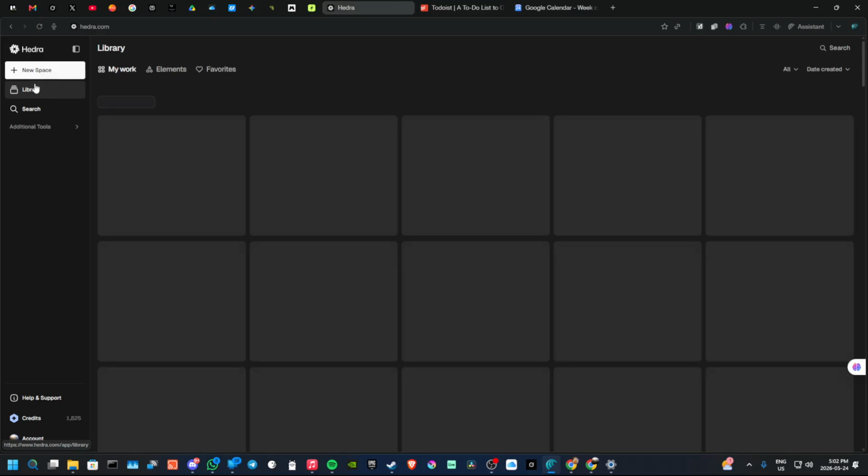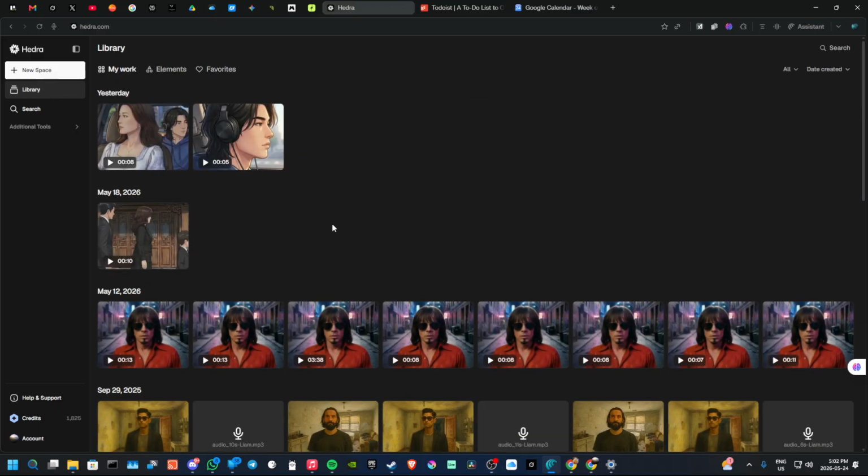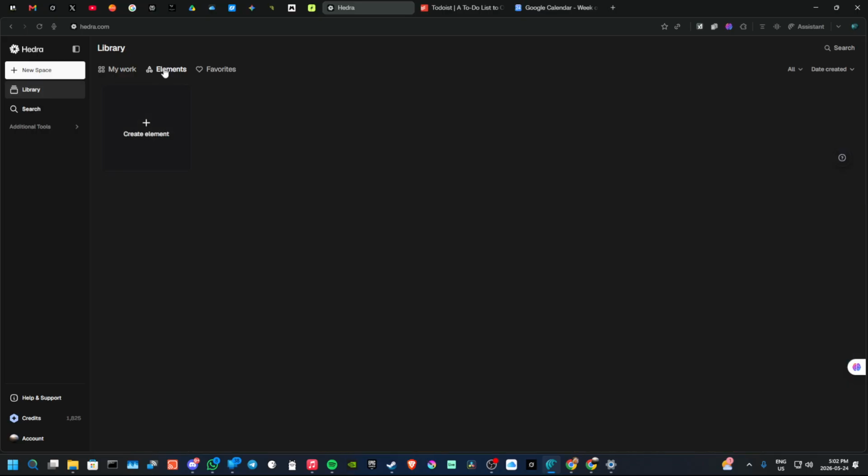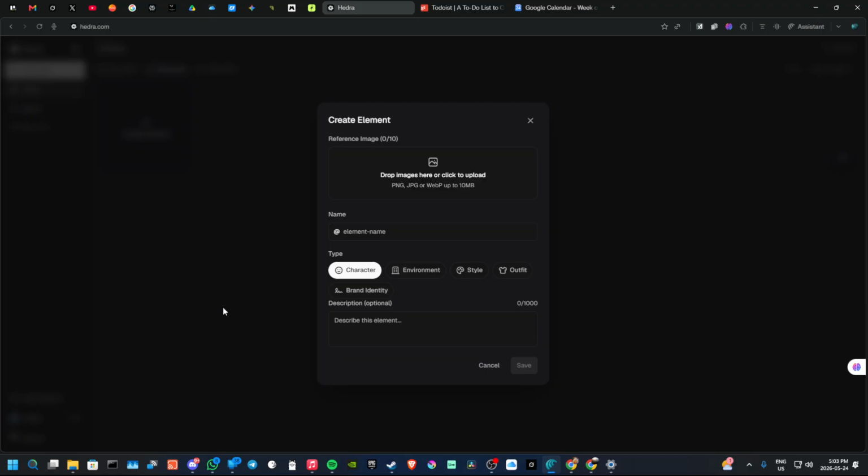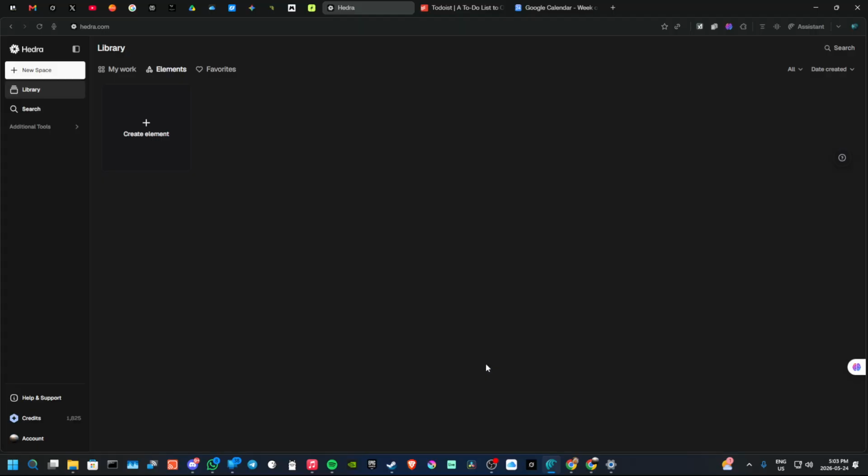We have our library here. So anything you create is all going to show up here. This was something that I think is important to point out, and probably a little bit more hidden maybe than it needs to be, or maybe it should be telegraphed a bit more. But here you have the opportunity to create elements, and this is really important because I didn't see this at first. And this is where you can actually create characters, environments, styles, outfits. So this is very powerful, something I overlooked at the beginning, but once I found it, this is really essential for character consistency and all sorts of stuff.